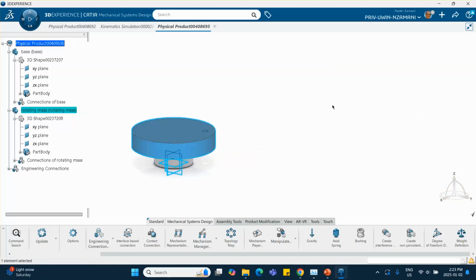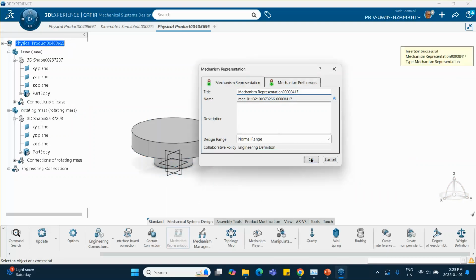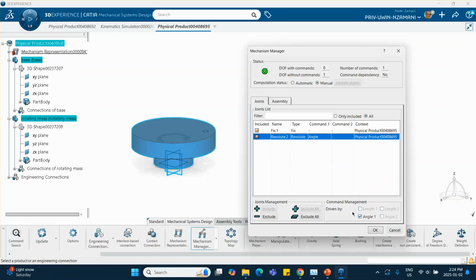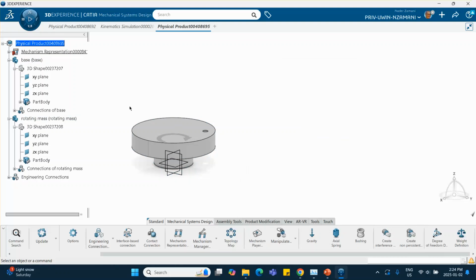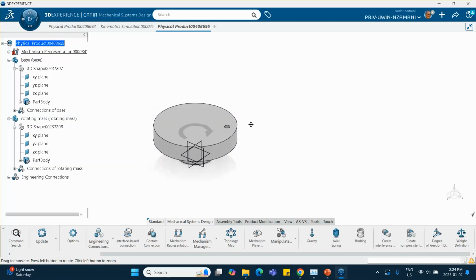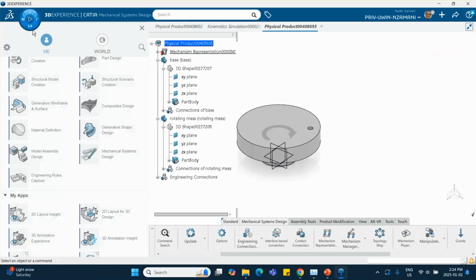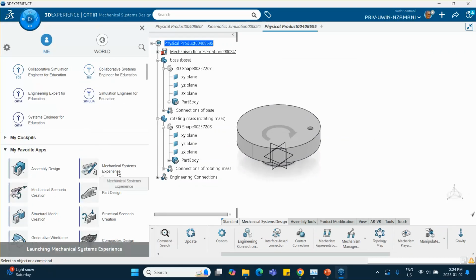Okay, and now create a mechanism. Let's see what it is. It's a revolute joint. It's angle driven. You can see that. You need to have a command, otherwise you can't put that position motor excitation. Okay, so we're done here. Now we're going to go to mechanical systems experience.